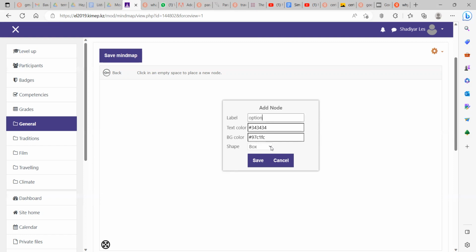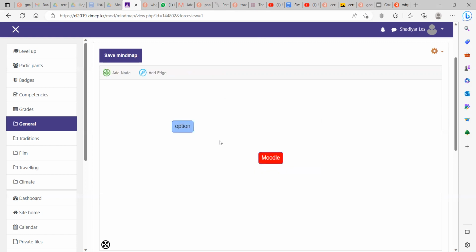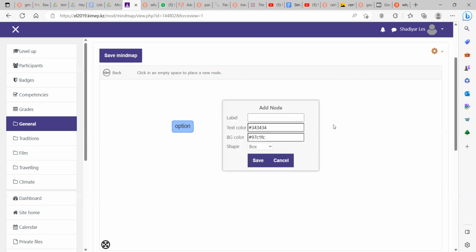By clicking this button, you can choose any shape for your mind map. So I'm continuing with box. Then if you press the button save, the part will appear. Then if you want to do the same here, you have to press the button add note. Then you have to press anywhere that you want to put this box. I'm choosing this place. Then there you can say like option 2.